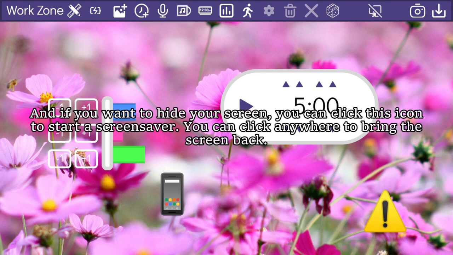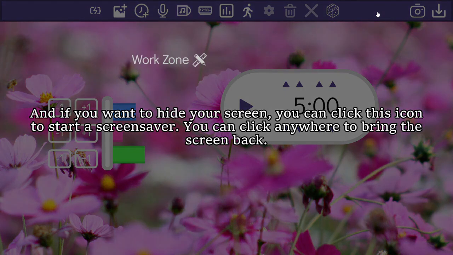And if you want to hide your screen, you can click this icon. To start a screensaver, you can click anywhere to bring the screen back.